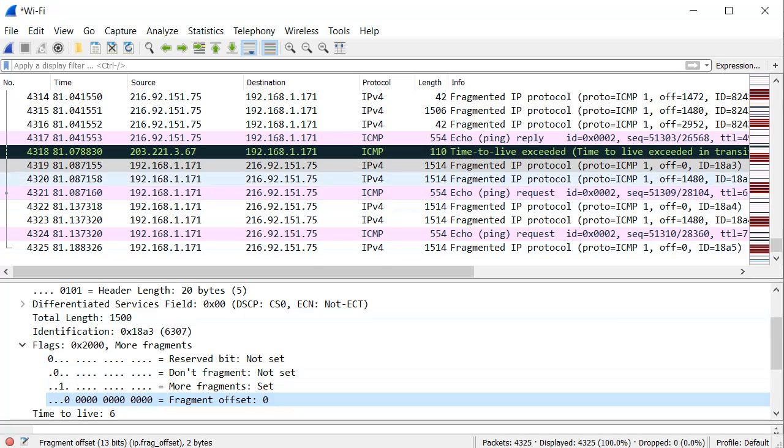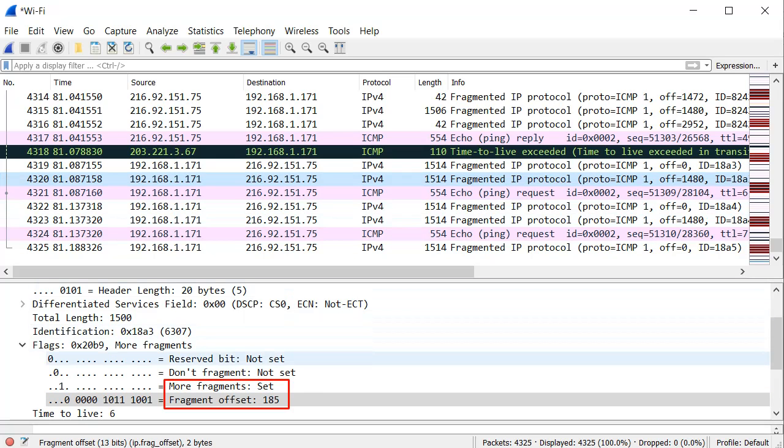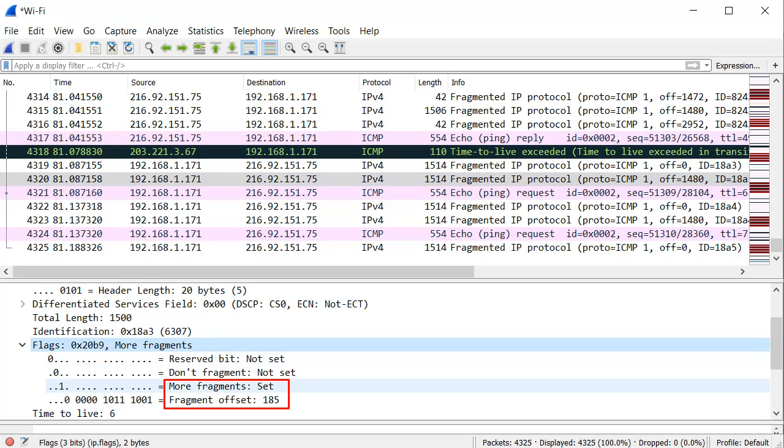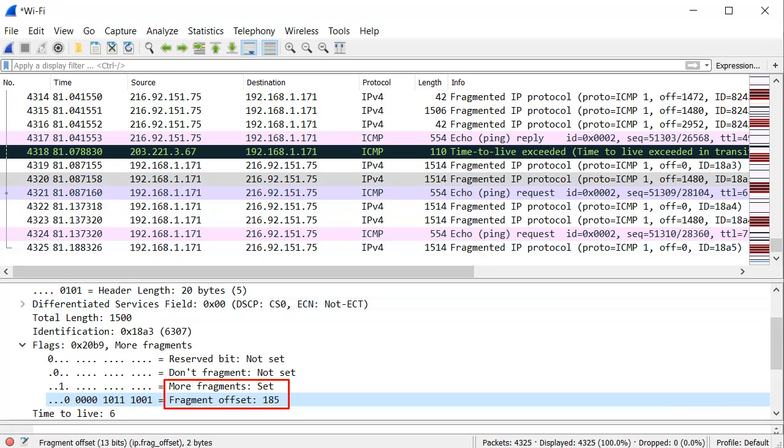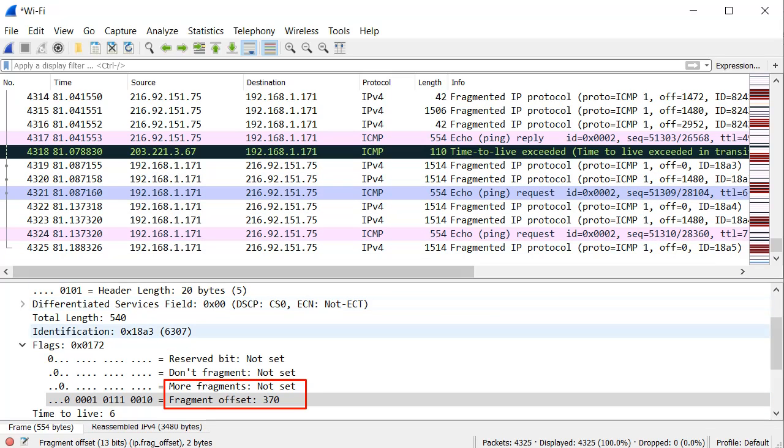The second fragment's more fragments flag is set to 1 again, while fragment offset is set to a non-zero value, indicating there are more fragments. The third fragment's more fragments flag is set to 0, indicating this is the last fragment.